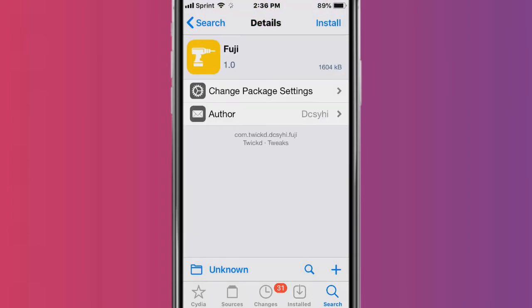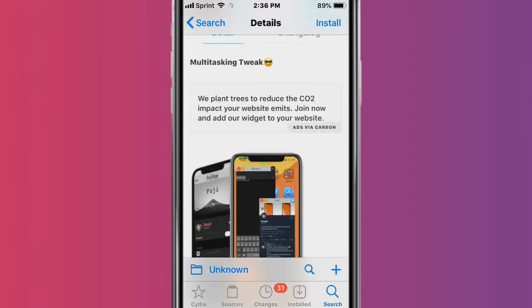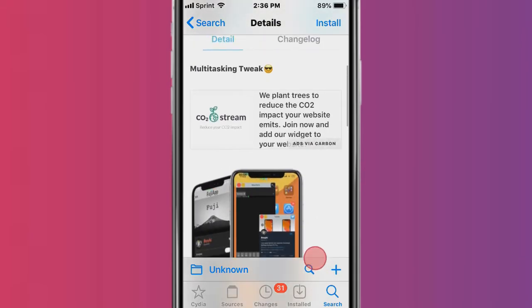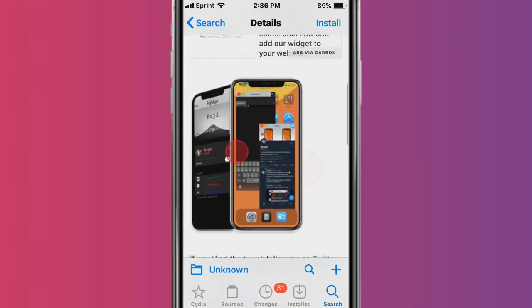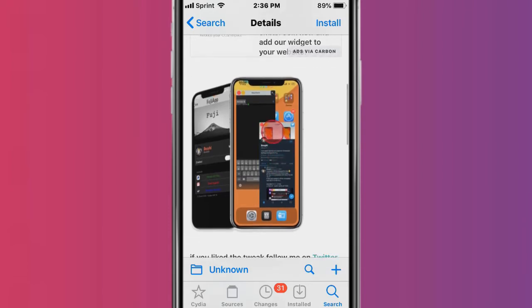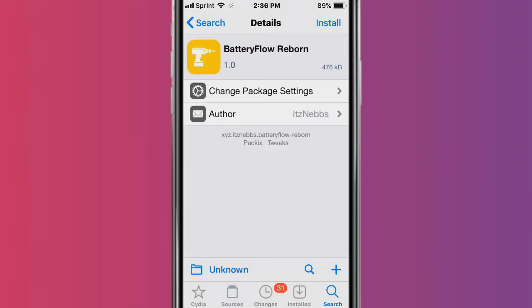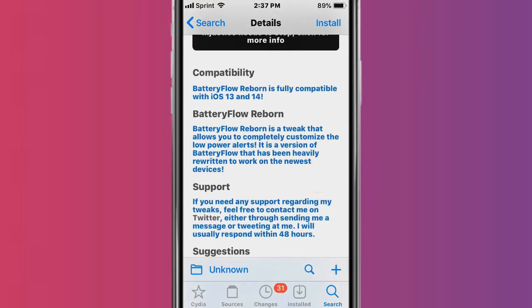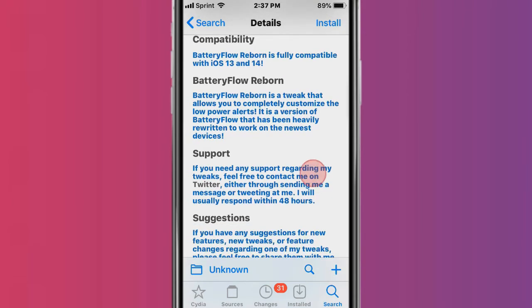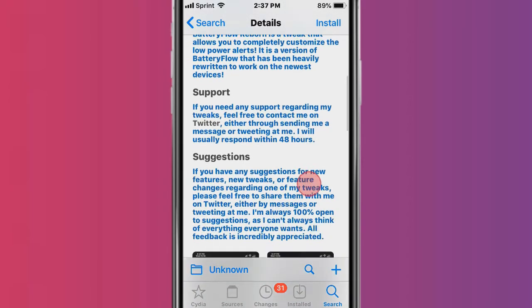This is called Fuji or Fudgy, a multitasking tweak. So, pretty cool. You see multitasking, multiple windows right there. This is called Battery Flow Reborn, fully compatible with iOS 13 and 14. It allows you to completely customize low power alerts. This version of Battery Flow has been heavily rewritten to work on the newest devices.